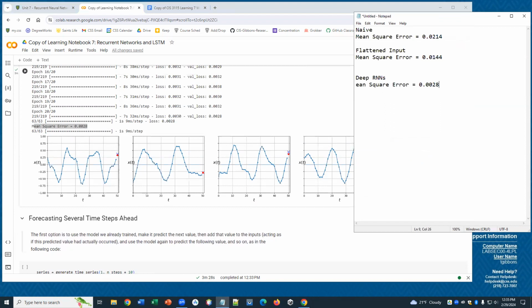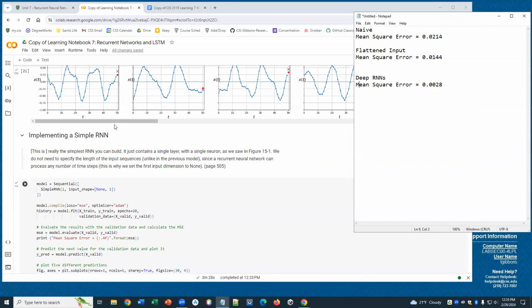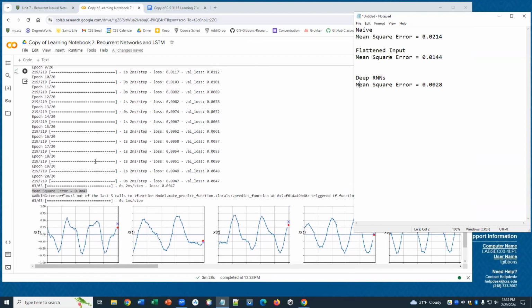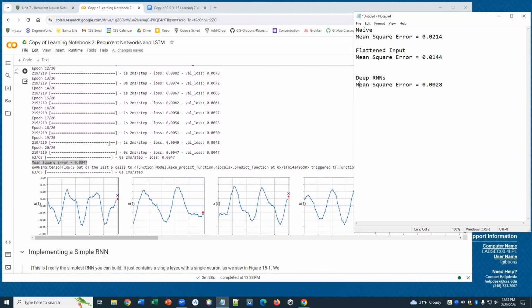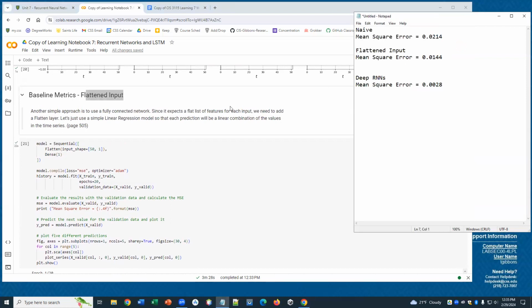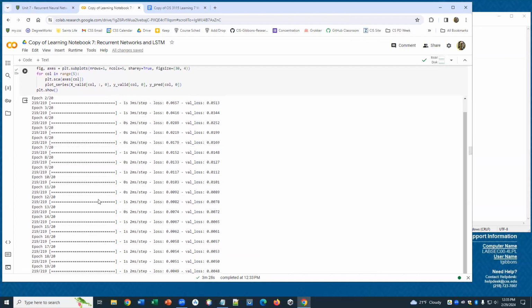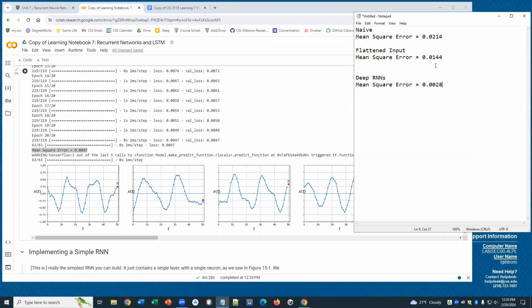I think I missed a layer here. We did the flatten. I forgot to copy and paste the simple recurrent network here. So the other one here was this simple recurrent network. So let's see, what would flatten? This was the flatten one. Okay, yes, flatten was actually this 0.0047. So flatten did pretty well, actually.